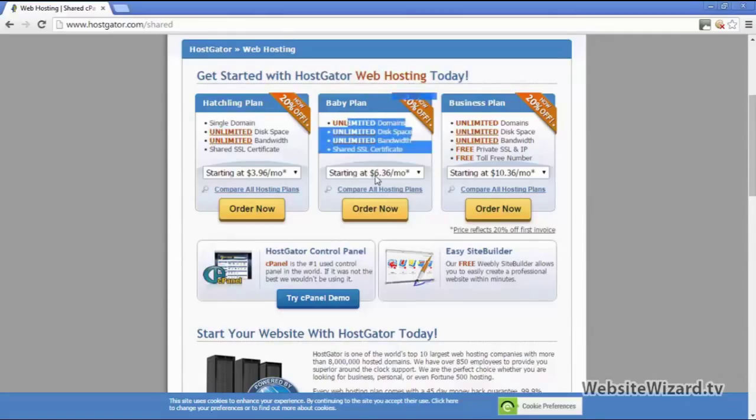only pay the one price here. So with this one, you can host as many websites as you like here. So if you're going to host 2-3 websites, for example, then you'd only need to pay this one price here. Whereas with this option here, the hatchling plan, you're only allowed to host one website. So it's definitely a better deal here to go with the baby plan.